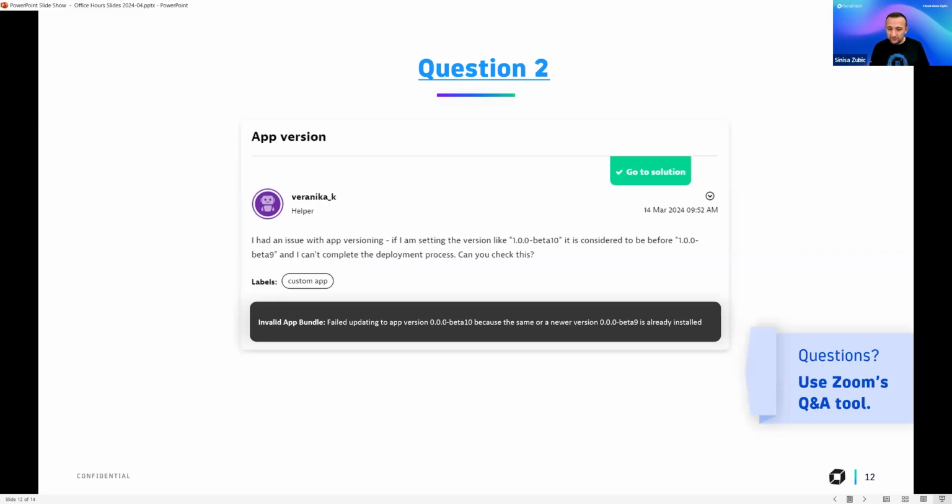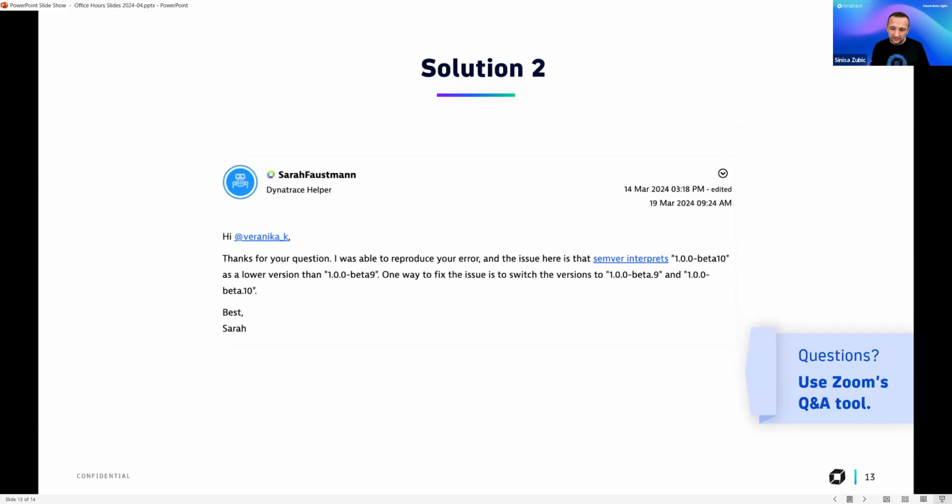And what was tried here basically was to deploy an app with a different version. As you can see here, the version schema tried was adding a 000-beta10. Of course, for humans, it's obvious that beta 10 should be a newer version than beta 9, right? Sounds logical, but maybe it's not that logical, because you will get an error that you're trying to install an outdated version.